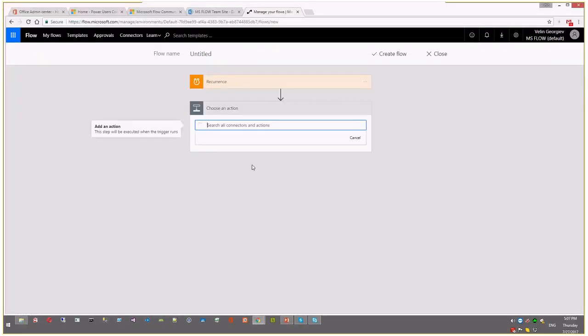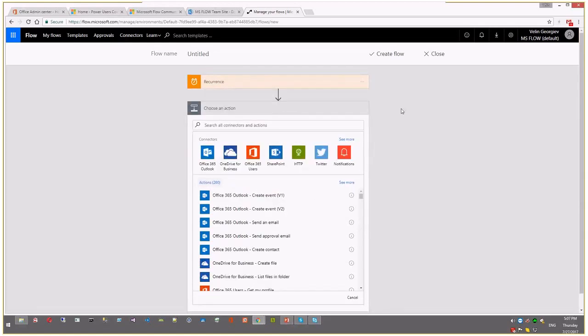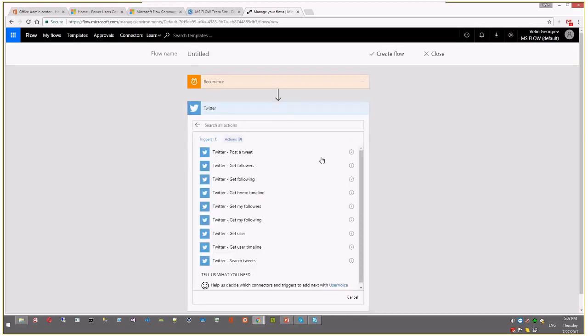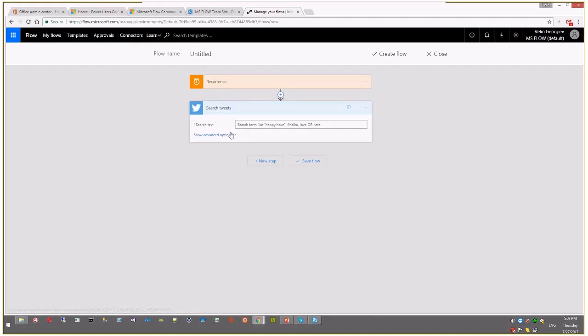I'll say new step. You can collapse and expand these cards. My next step is action. So that's the trigger, that's the action, and I have to perform action based on whatever I'd like to see here. I'll go with Twitter. And if I pick Twitter, you see that I have a bunch of options that I can pick from, but I'll say search tweets. And again, depending on your choice, you have a different card with a different form here.